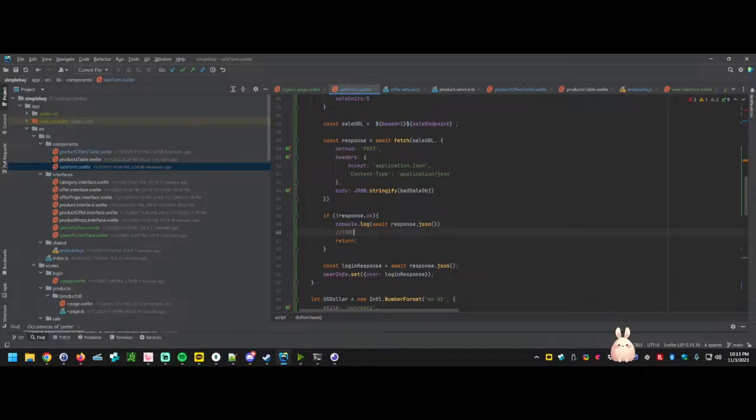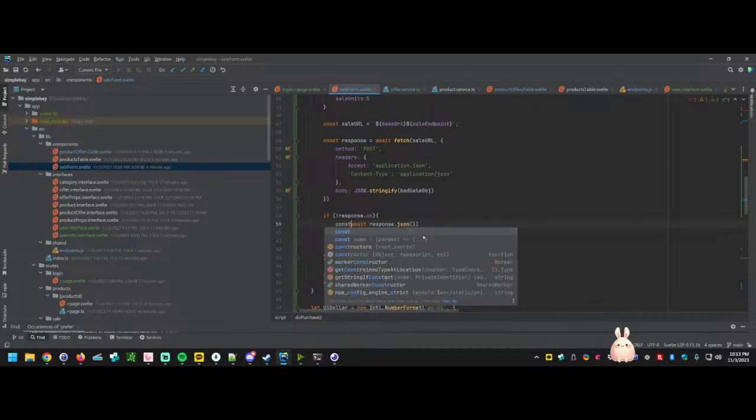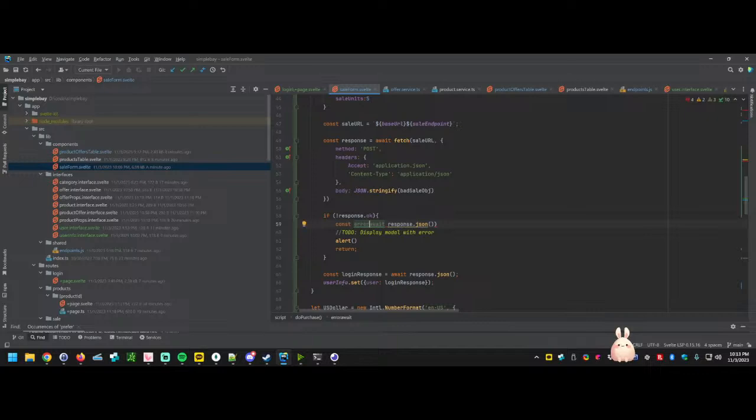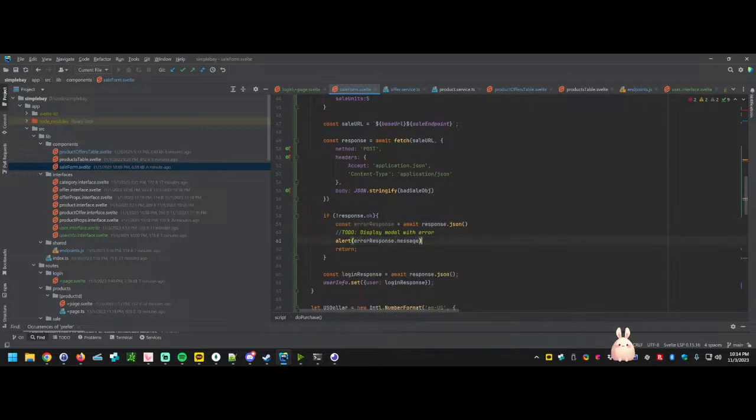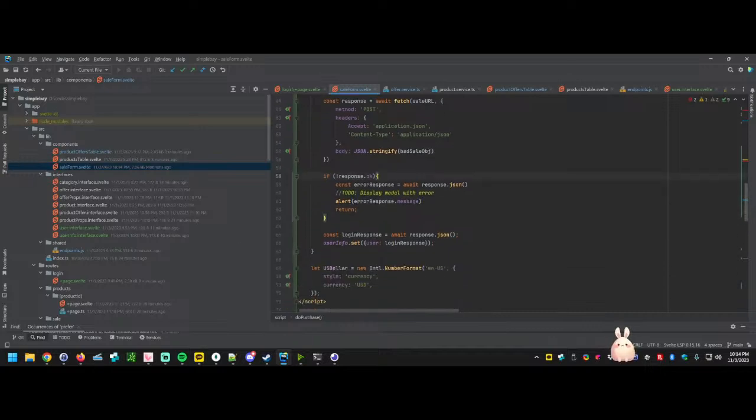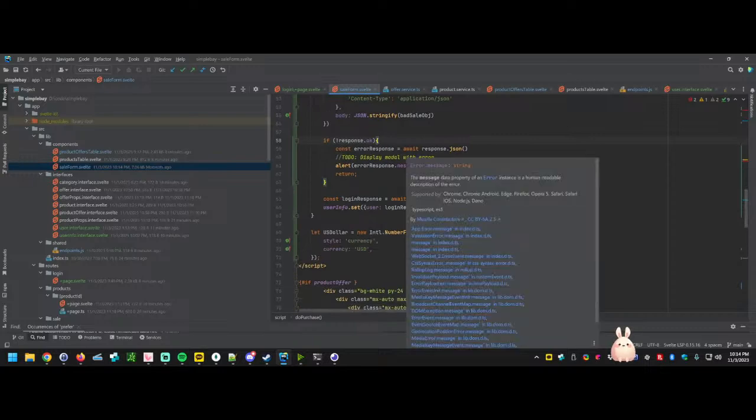So I'll add another to-do here. Display modal with error, but I will just alert the error. The error response is going to be equal to an await there, and then we will alert error response dot message. It's lazy, I know it is. I'm trying to get a large part of this done.